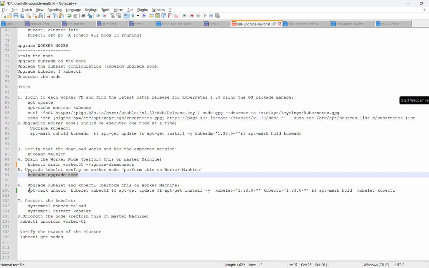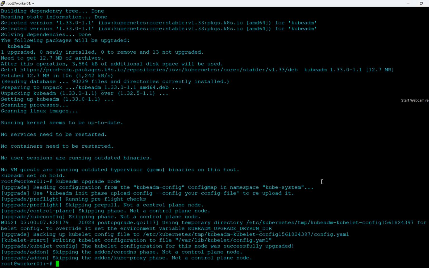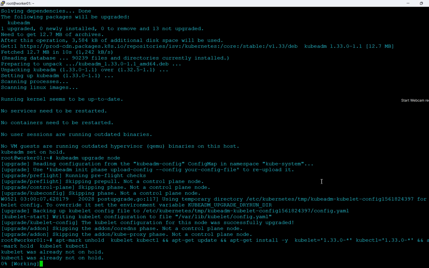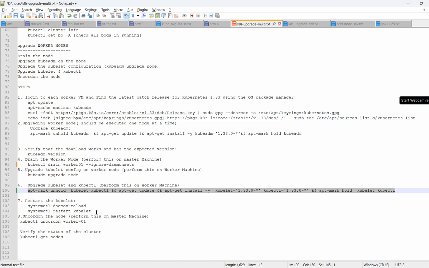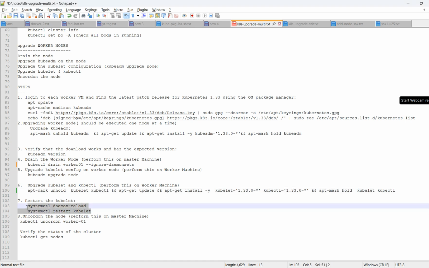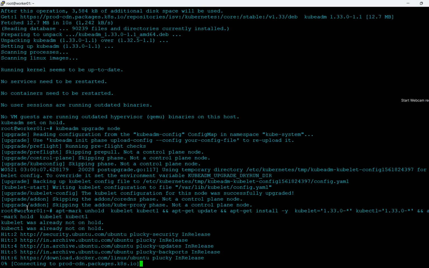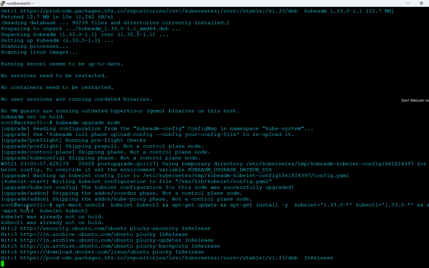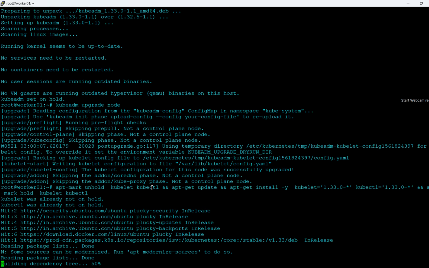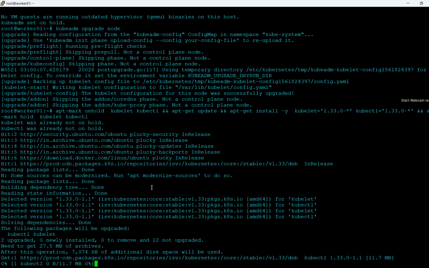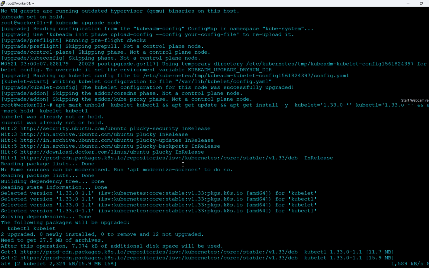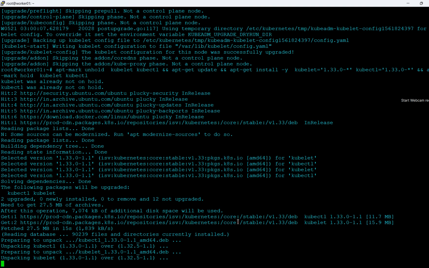configuration. Then we can go ahead to update the rest of the packages like kubelet and kubectl on the same worker node. Since we updated the kubelet, we need to restart that service. These kubectl and kubelet packages are updated to 1.33 on the worker node.